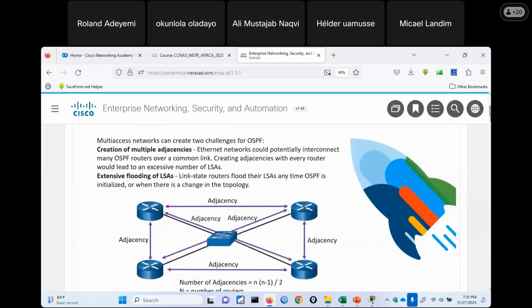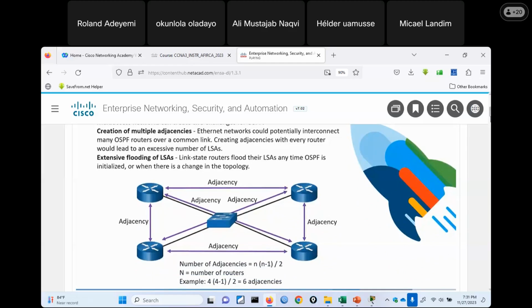Well, this is going to create multiple adjacencies. What we have here is every router has an adjacency with every other router. What that really means is every router is making sure it has a full converged state between itself and the other 3 routers. This is insane as it gets into larger and larger topologies with more and more routers. Because with every extra adjacency, we now have excessive link state advertisements, which are messages in between our routers. Also, if there's any change in our network, we're going to have extensive flooding.